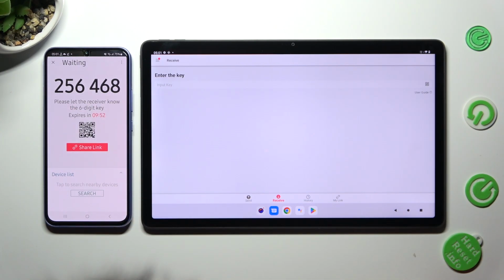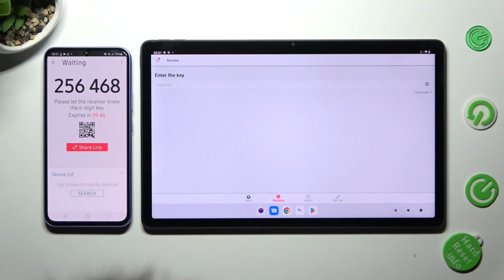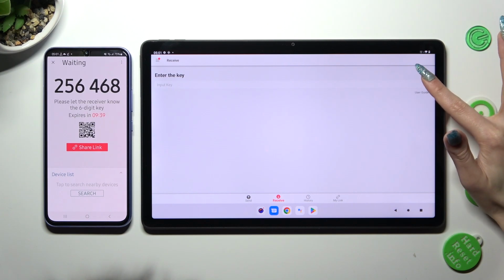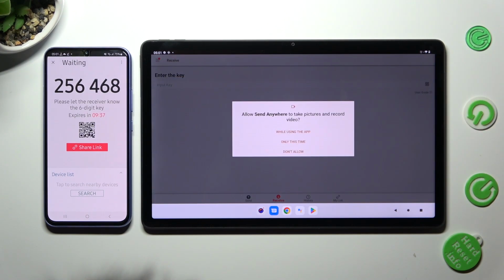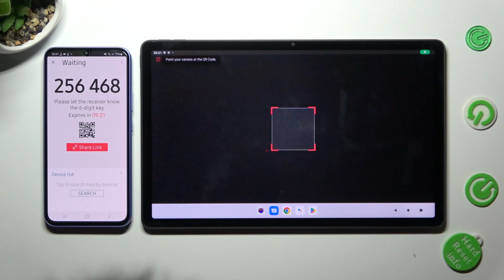Now pick the best connection way for you. If you want to scan this QR code, you need to tap on the scanning icon located next to User Guide. Now allow camera access by choosing While using or Only this time, and point your Lenovo's camera at the code.